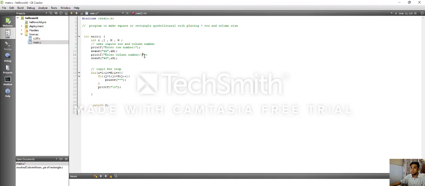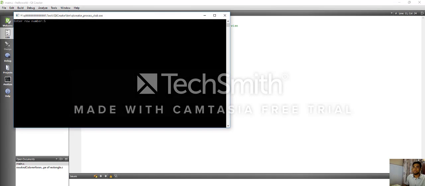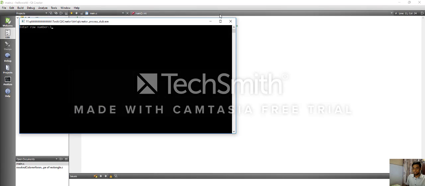Row number is 5 and column number is 7. Then 3 and 6.